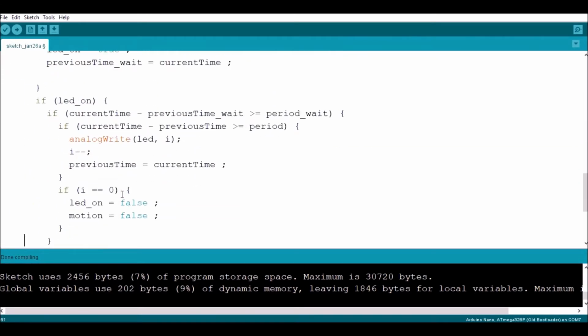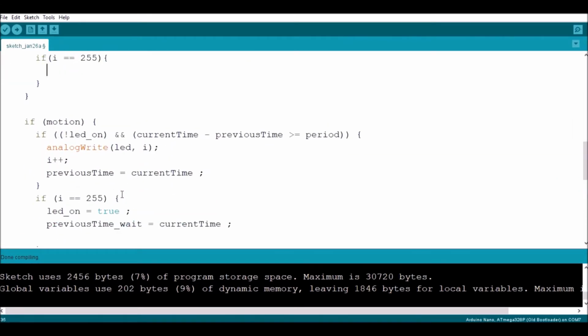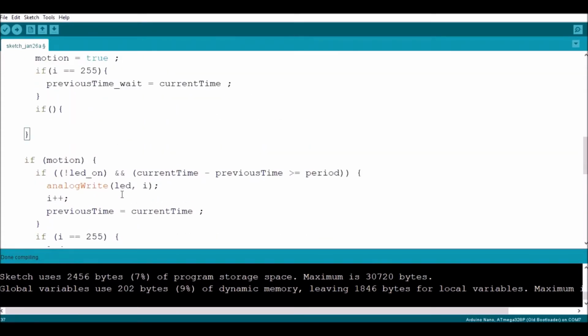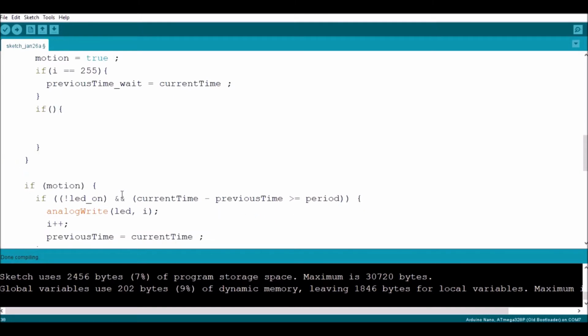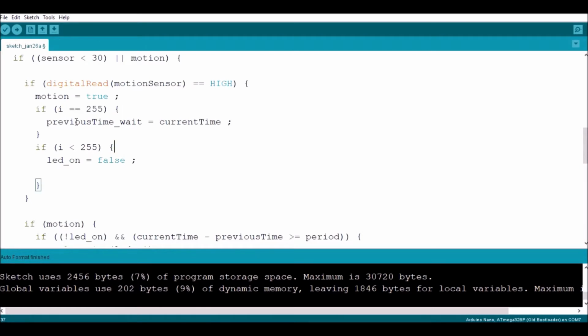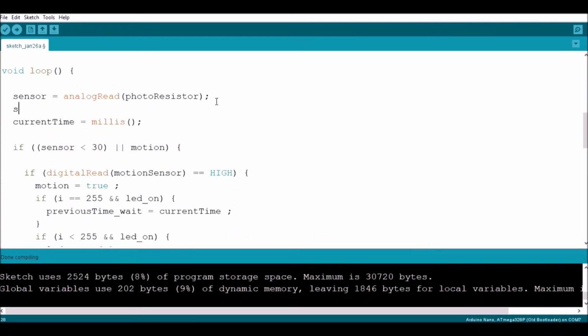And another upgrade, if I equals 255 and we detect motion, I want the LED to stay on. So previous time wait equals the current time, making it count the 30 seconds again. If I is less than 255, that means that the LED is fading off. So if we detect motion at this point, making the LED on as false to turn the light on again. And of course only if the LED is on. I'm going to serial print the sensor value just to make it more accurate later.